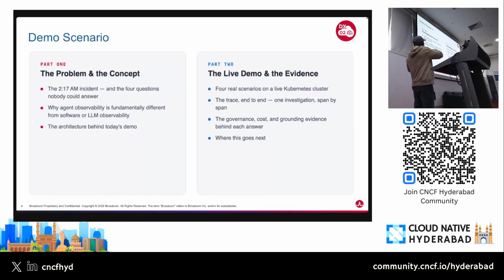Then we'll see how agentic observability is fundamentally different from simple application monitoring or standard LLM observability. That is our goal for today's demo, and then we'll see a live scenario. We have constructed 4 preformed scenarios. We'll compare them with our use case, and also see a deep end-to-end trace, with an investigation of each and every span by span. Also we'll see the cost and everything.